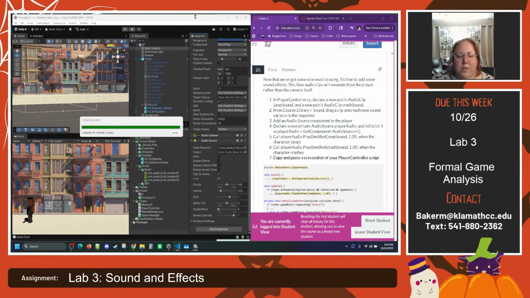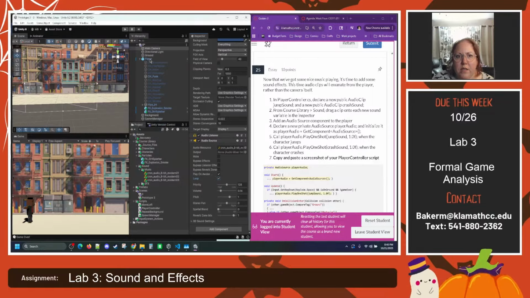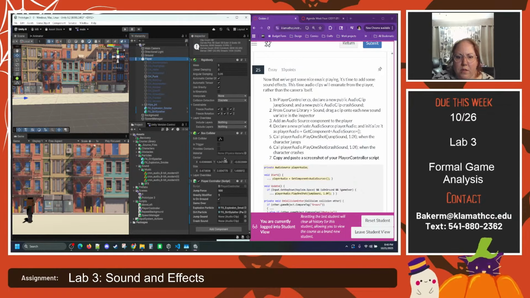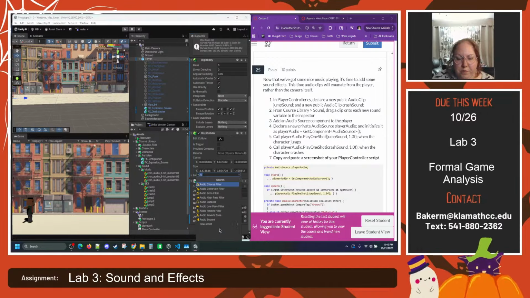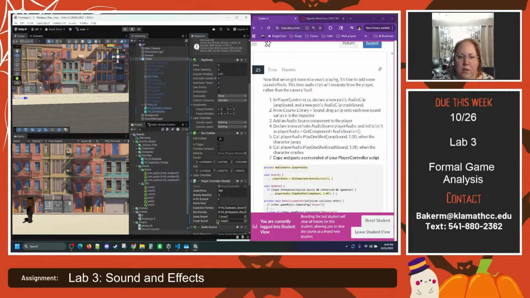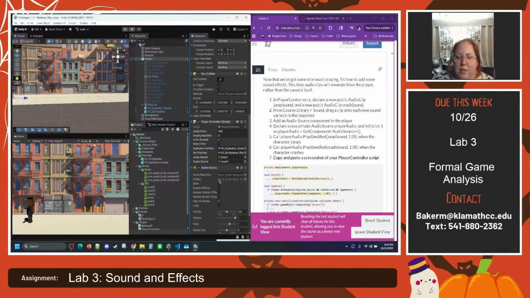We hop back over to our inspector now. We click on our player. You'll notice we've got jump sound and crash sound down here. We are going to grab that from our sound effects. I'm going to just grab whichever. I do not care. There we go. So that's great, but now we need to make them work, right? So we're going to add an audio source component because that's our speaker, basically.